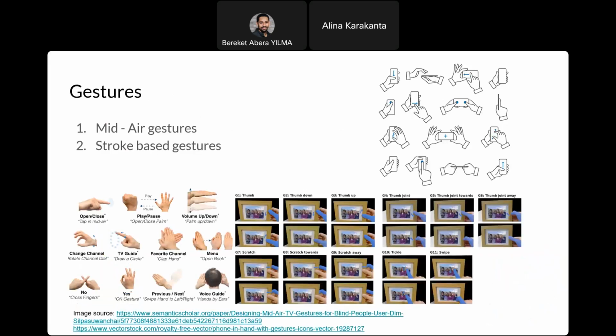I'm very interested in gestures. Gestures can be divided mainly into two categories, media gestures and stroke-based gestures. In this work, we are studying the feasibility of performing media gestures on everyday objects.